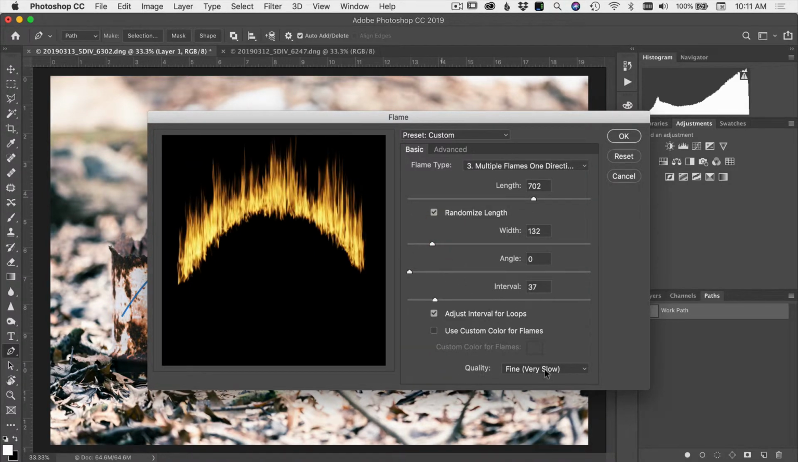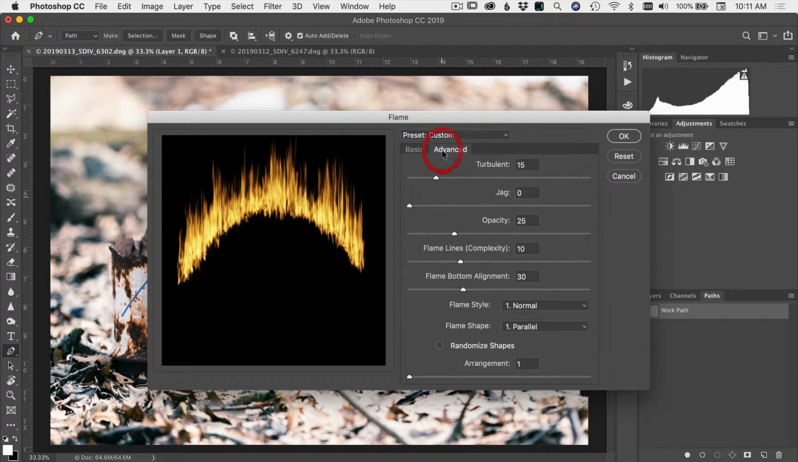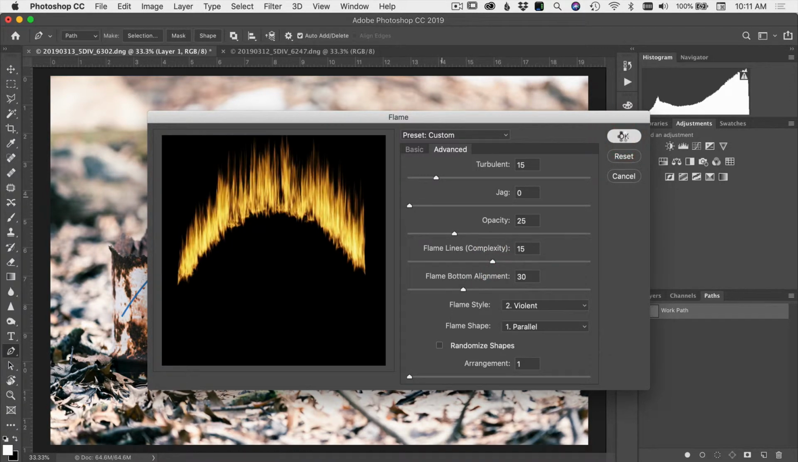So down here you have quality, and if you want a very good quality, you select the fine. If you want a draft quality, you press fast. I'm just going to go with medium for now, so it doesn't take too long here. Over here in the advanced panel, you've got some other options of how you can change things if you'd like. Next, I'm just going to hit OK, and it's going to generate those flames for me and put them on my image. So here we've got the flames.